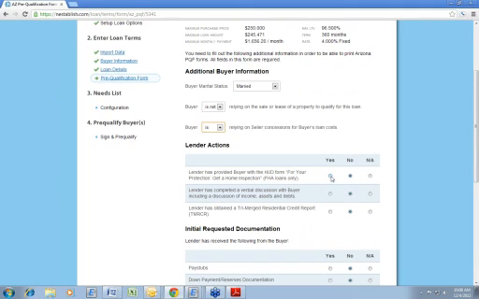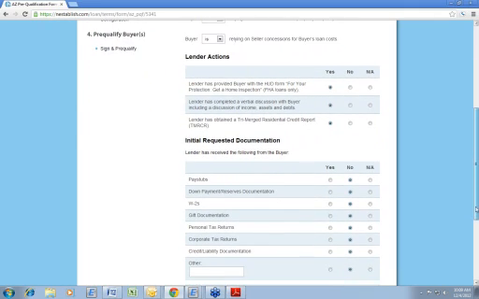And then because it's an FHA loan, we're going to go ahead and make the assumption that we knocked out the HUD for your protection to get a home inspection. Lenders completed a verbal discussion with the buyer, including discussion of income and assets. I'm going to mark that as well. I'm also going to mark that I obviously ran a tri-merge credit report.